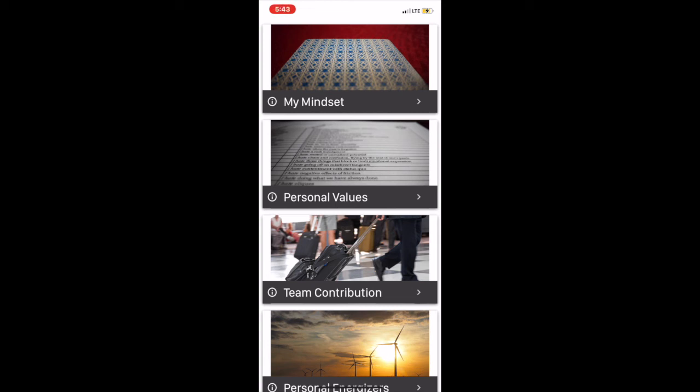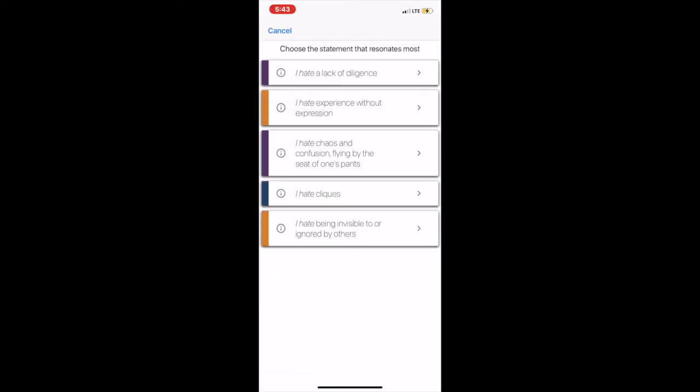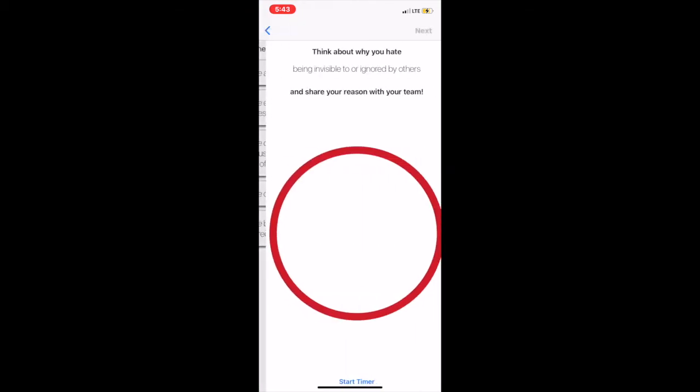Now that we've learned about personal values in the team action plan, we're going to complete the personal value activity on the ETD app. Open your app and select the personal value activity. Now we're going to choose the statement that resonates most with you. Earlier, we talked about chaos and confusion, so today I'm going to pick the statement being invisible to or ignored by others.